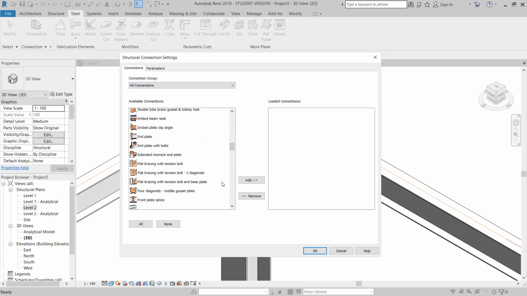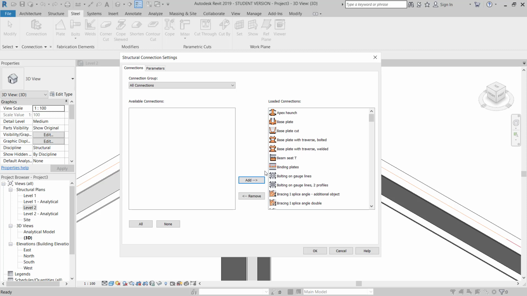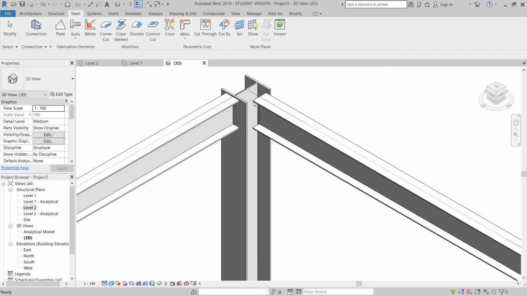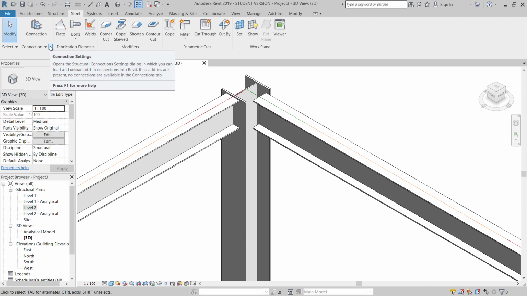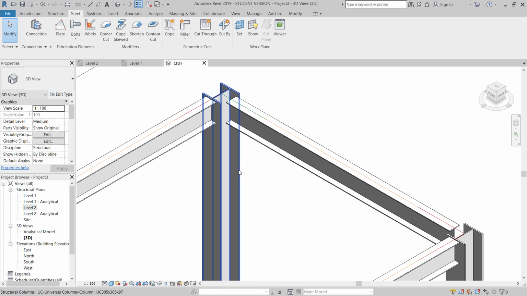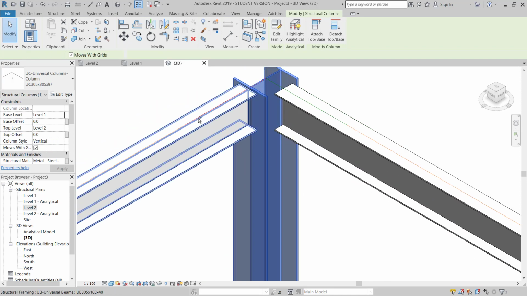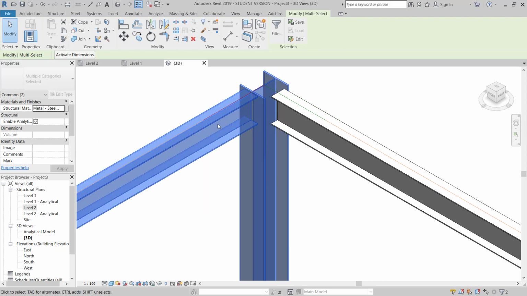So what I will do now, I am just trying to load all connections, because whatever I need I can use. Okay, so now all connections are loaded in the connection catalog. So whenever I use a connection, I can choose from there. So now the next step, I have to select the column connecting to the beam, column and beam connection.